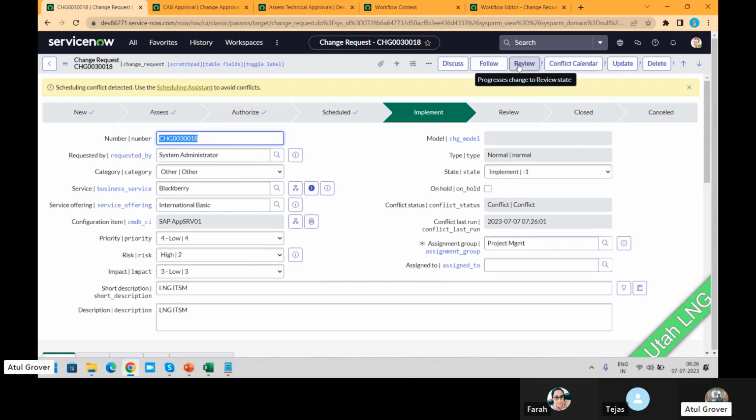If I click on implement, it will go to the implement state now. We will come to this part. Put your question. Atul, if it is rejected, will it go to close or no? Good question. If a change gets rejected at any place, either in assess or in authorize, it will go to the new state.